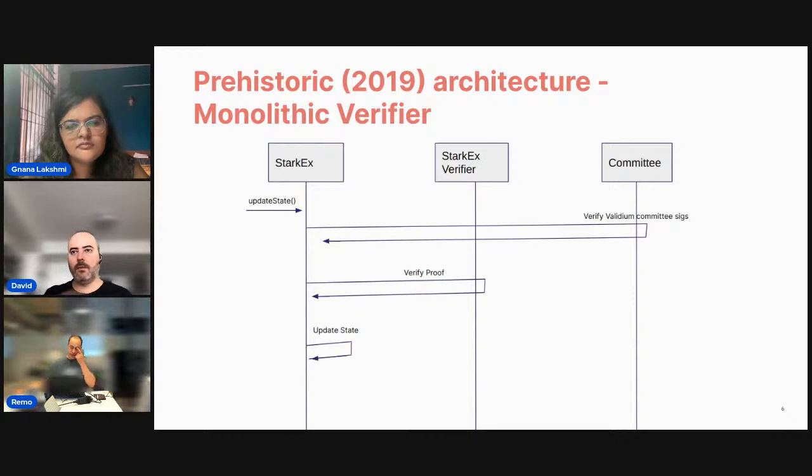That was the first architecture we had once we launched our prototype back in 2019. It was not a mainnet, and it didn't have real money, but that was the first attempt we had, as a proof of concept for the Stark Exchange product.